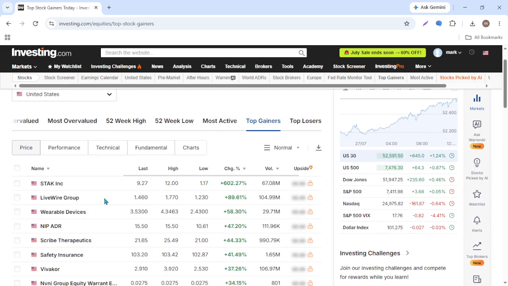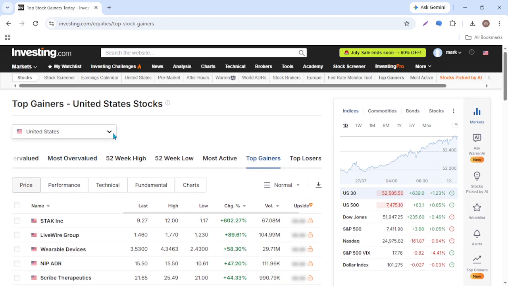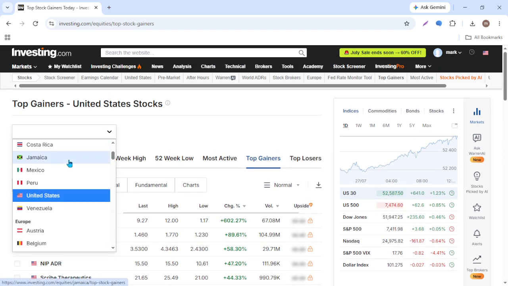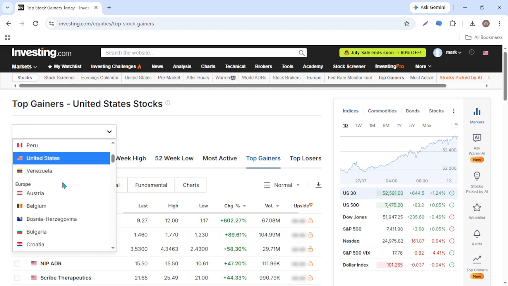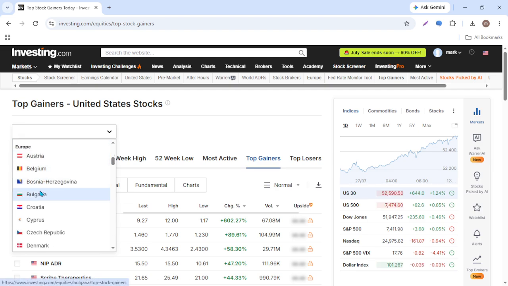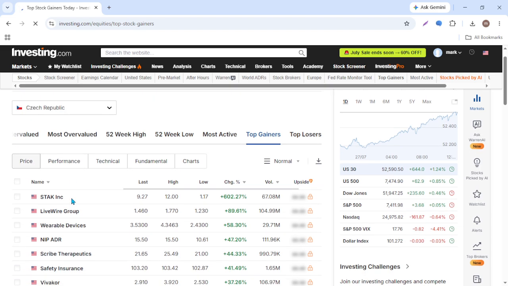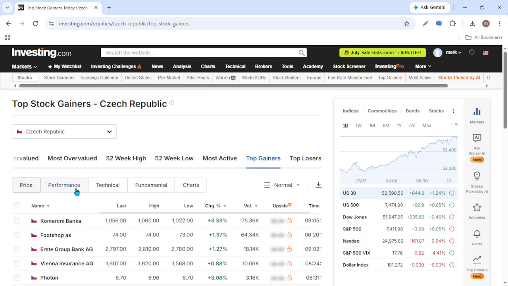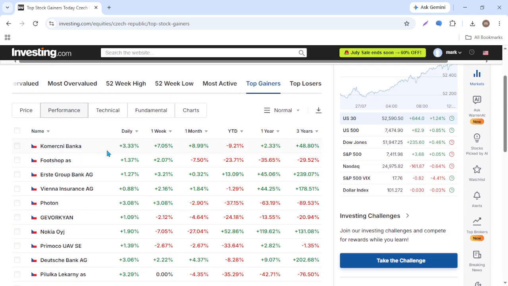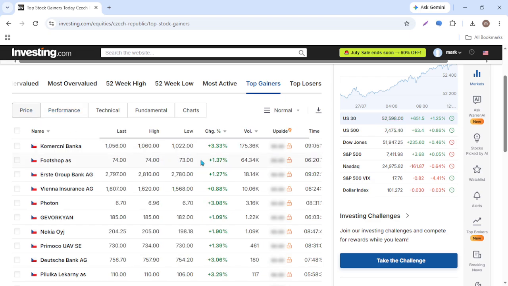By default, you might see a broad list. Use the country and exchange filters at the top of the table to narrow down your results, whether you want to check United States equities, European exchanges, or local markets. You can also click on individual column headers, like price or performance, to sort the gainers by trading activity, ensuring you aren't trapped by low liquidity spikes.